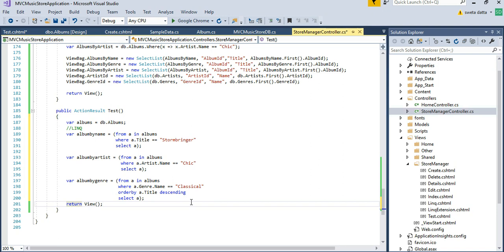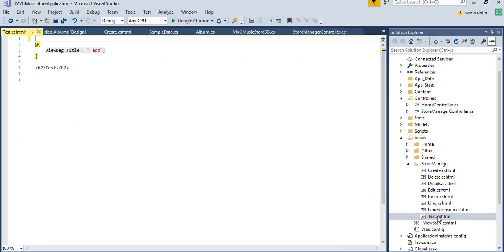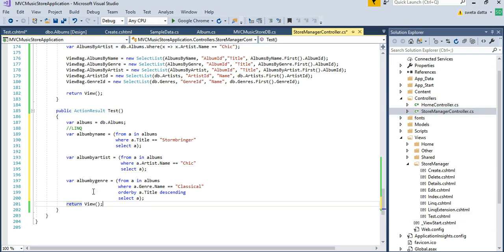So let's first just run this. There is nothing in the view, right? The view has nothing. It just says test. But I'm going to step through the code and show you what we get here. Let's build it.